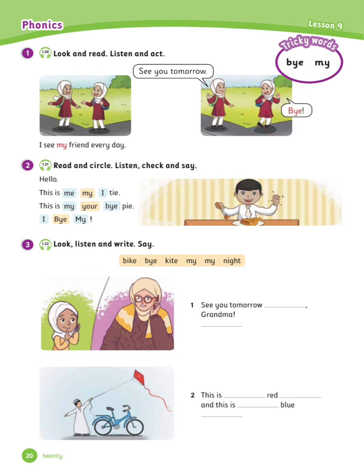Exercise number 2. Read and circle. Listen, check and say. Listen carefully and circle the correct answer. Hello, this is my tie. This is my pie. Bye.